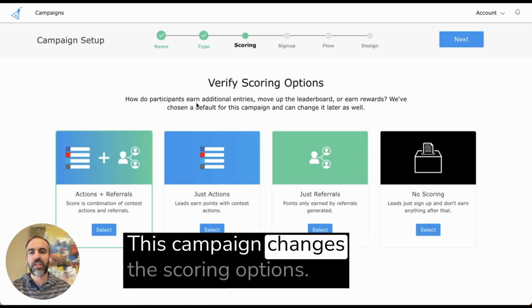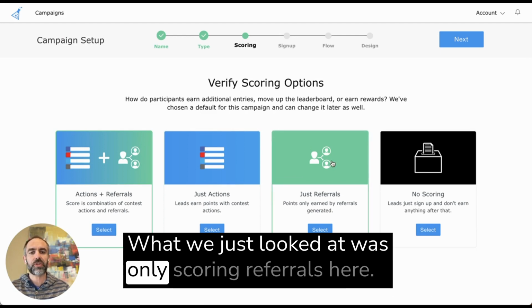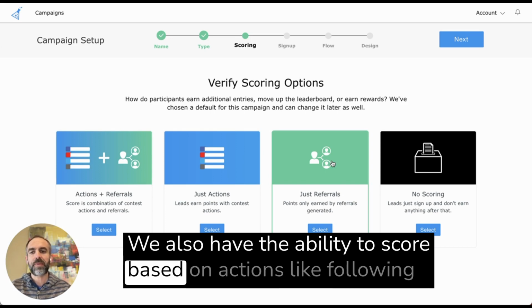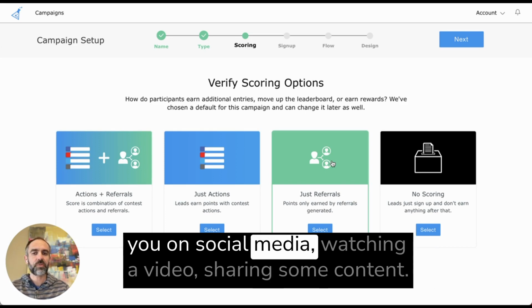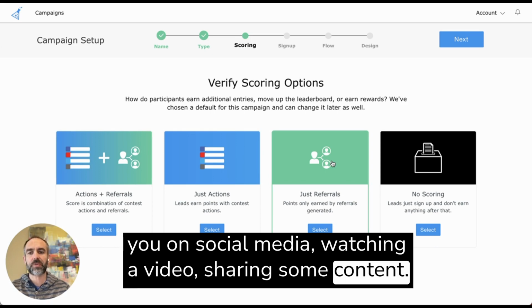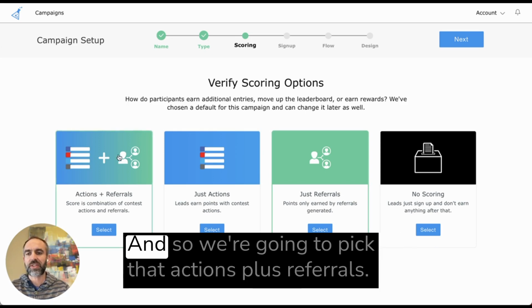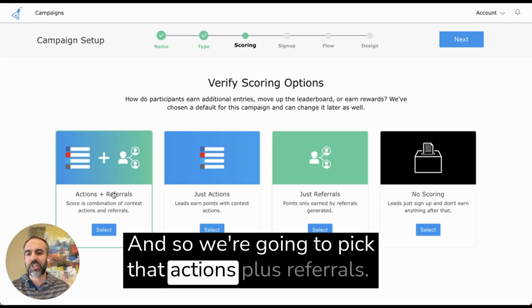This campaign changes the scoring options. What we just looked at was only scoring referrals. Here we also have the ability to score based on actions like following you on social media, watching a video, sharing some content. And that's the default of the milestone rewards by points. And so we're going to pick that, actions plus referrals.